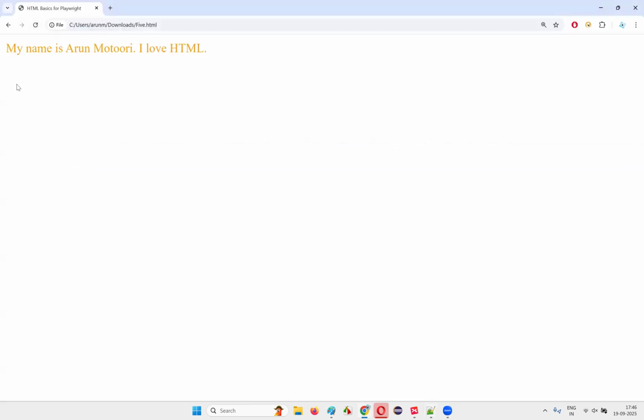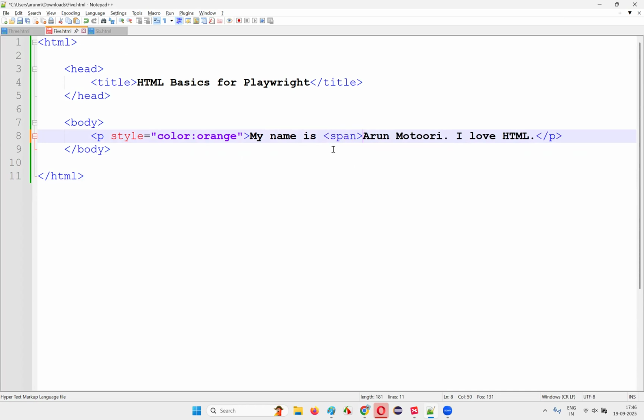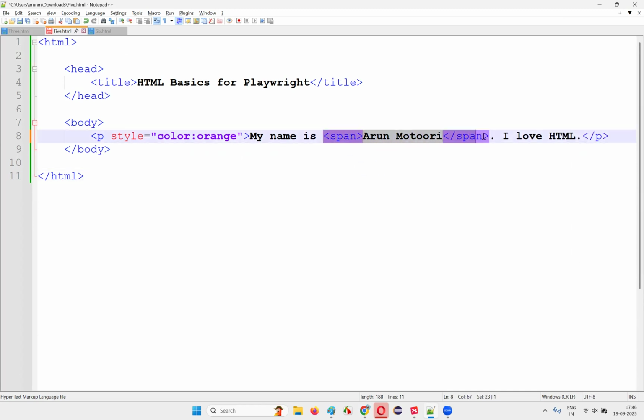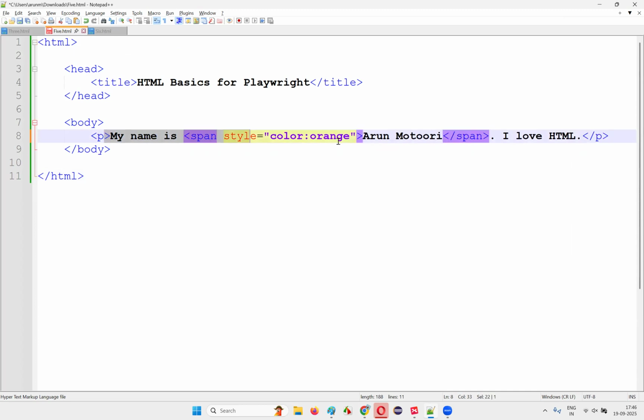If you go here and refresh the page, the entire text is coming in orange. But I want only this particular text to come in orange color. Is it possible this way? No. If you don't want the entire text to come in orange color, but only this name, surround that particular name part of the entire text with the span tags, and apply this style only on this span tag, so that not the entire text, only this part of the text will come in orange color.